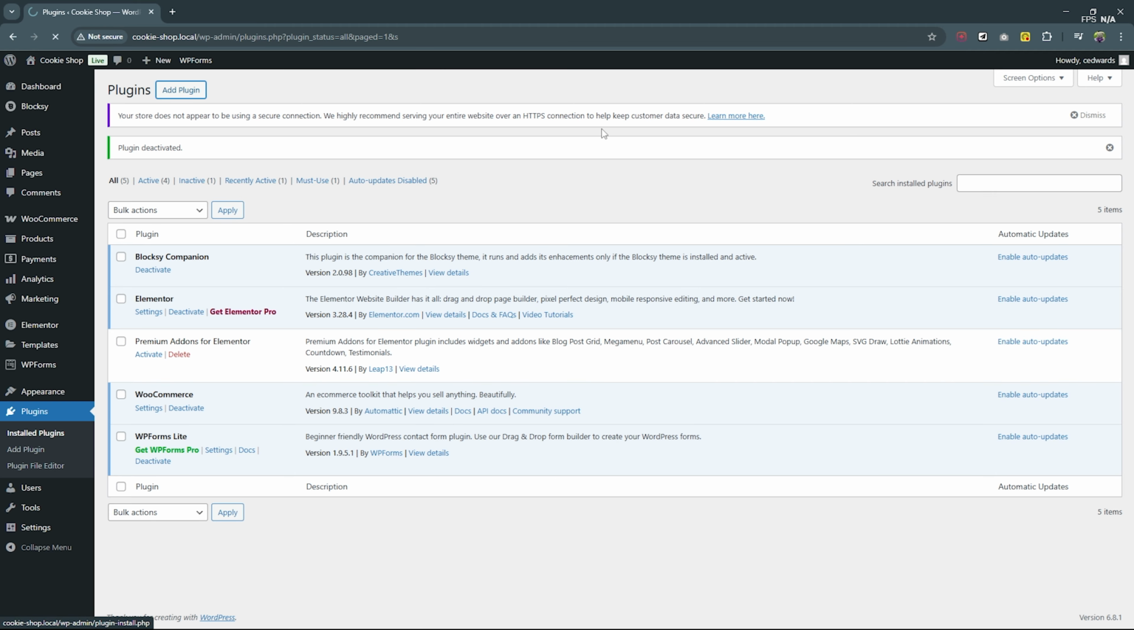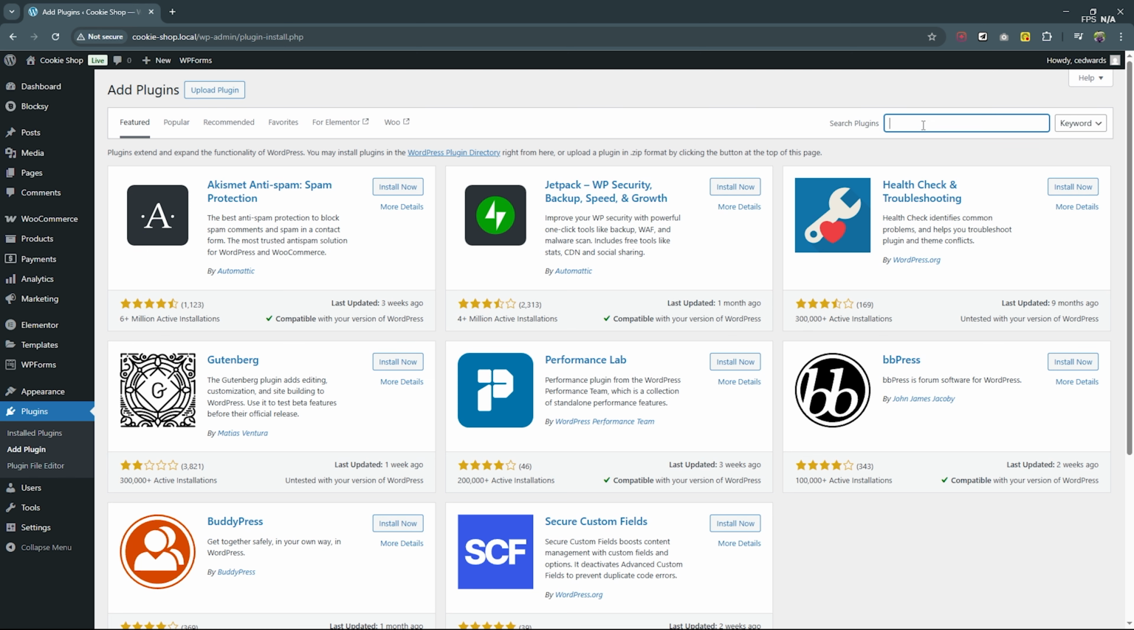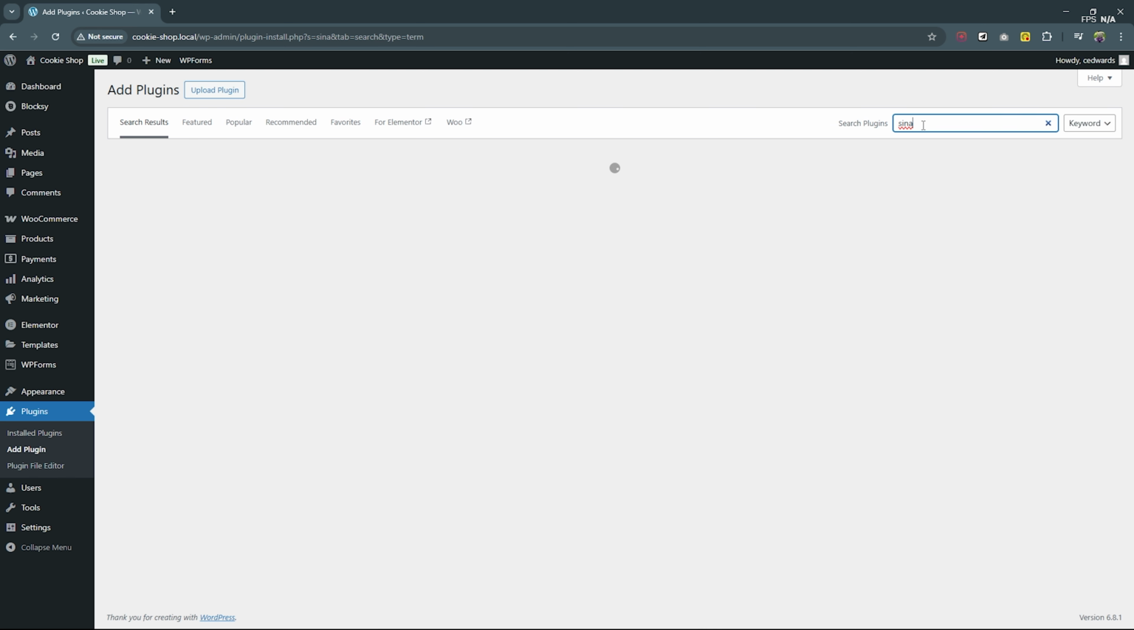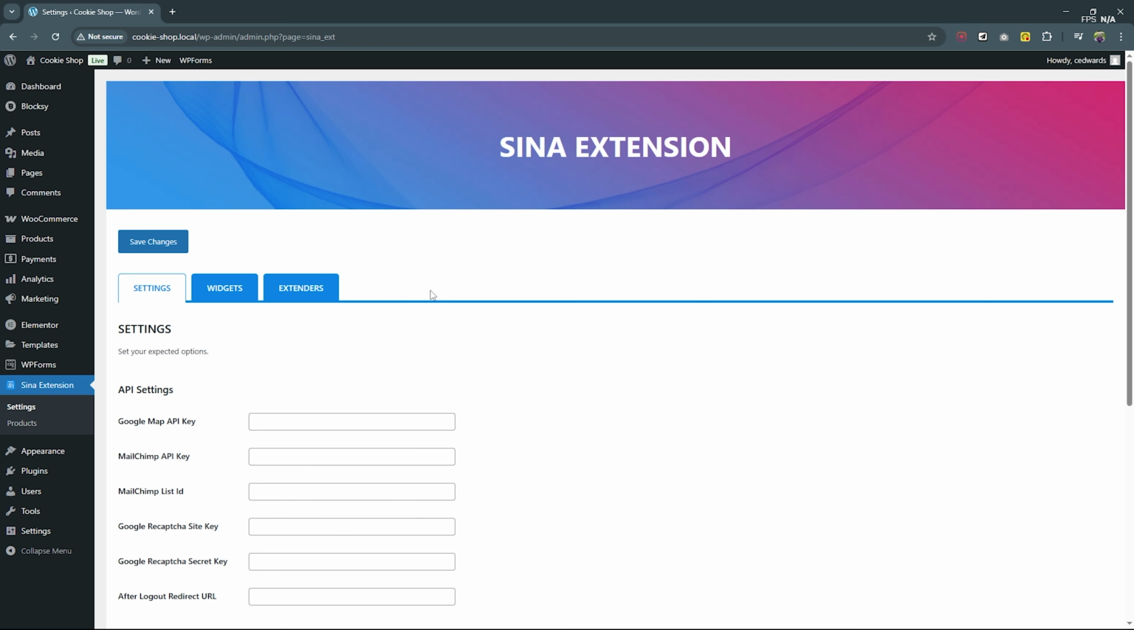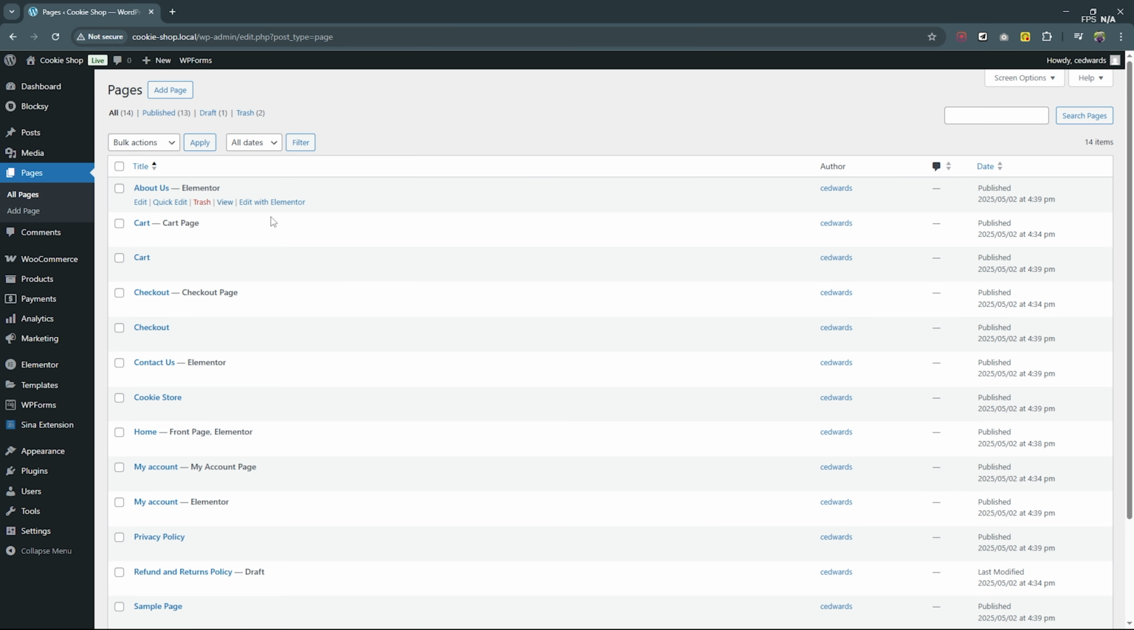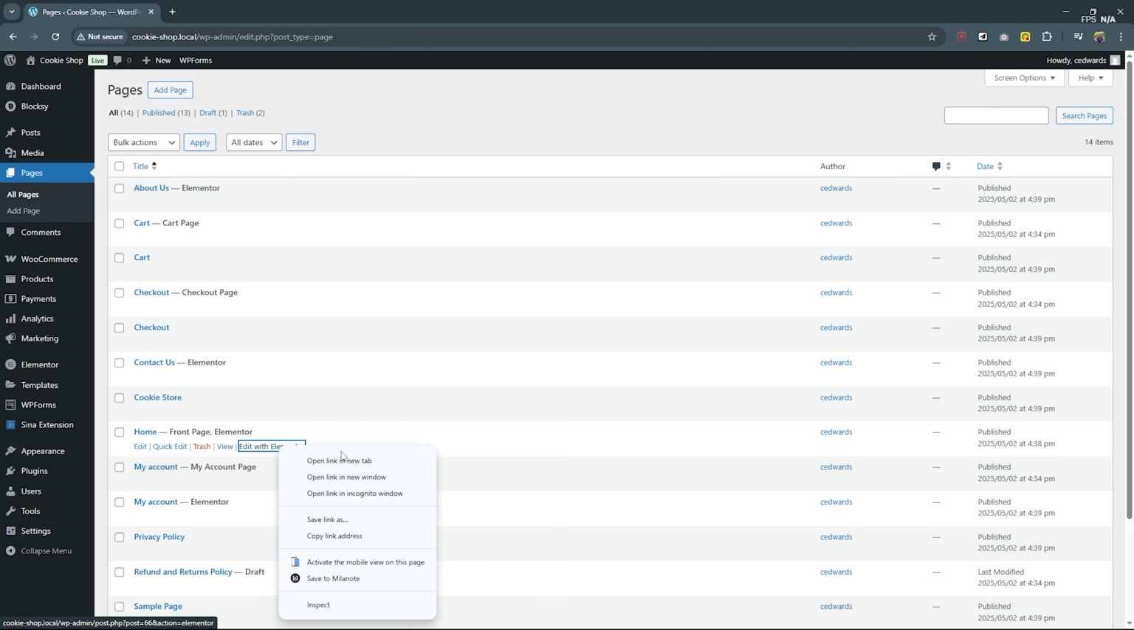The next plugin that you can use to do this is called Stina. So go to add new plugins and search for Stina. It is this one here, so install now. And activate. Now go back to the pages section. We're going to edit the home page, so edit it in a new tab.